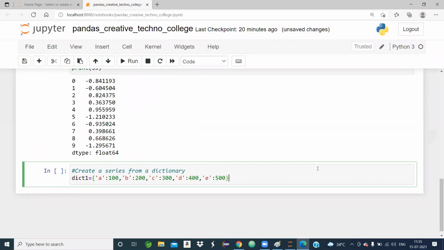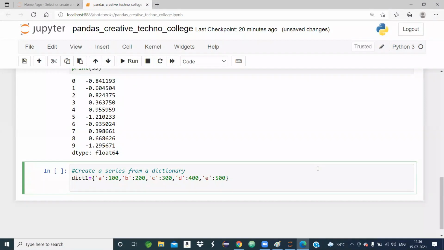So A, B, C, D, E are all keys. 100, 200, 300, 400, 500 are values. A colon 100 is one pair, B colon 200 another pair, C colon 300 another pair, D colon 400 another pair, E colon 500 another pair. Now this is my dictionary, and the dictionary name is DICT1.